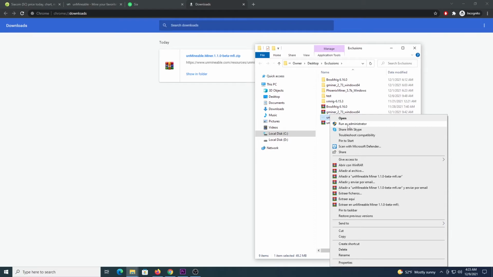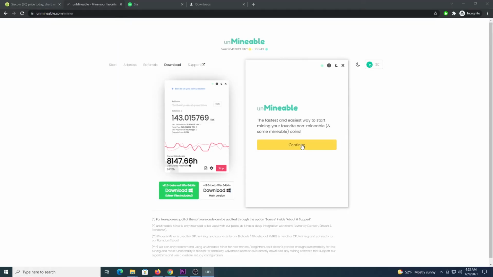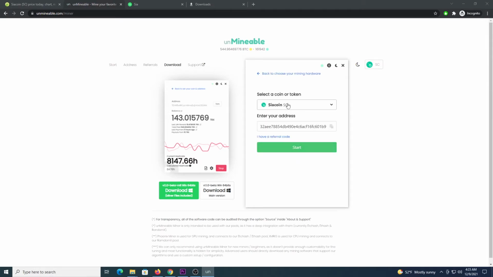and then just extract the file and right click the Unminable Miner app. Once the program loads, just click continue, select GPU if your graphic card has more than 4 GB, then CPU only for the CPU, next, select Siacoin from the list, enter your address.